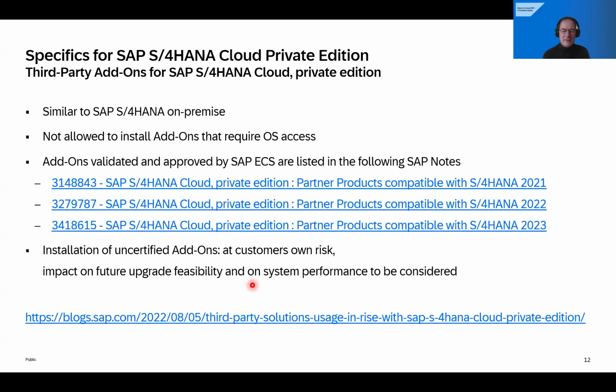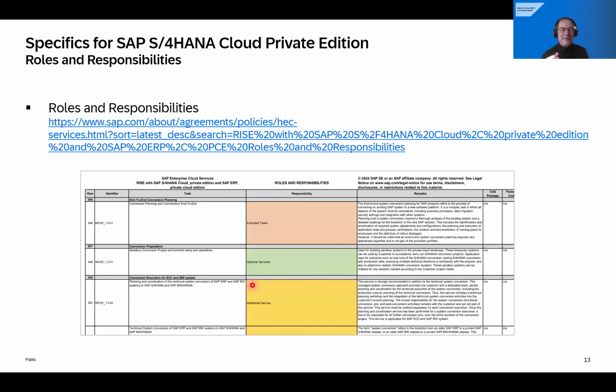Again, a blog post that highlights some important things on this aspect on third-party add-ons for Cloud Private Edition is listed here. Apart from add-ons, it's important to know that concerning Private Cloud Edition, there we have a document on roles and responsibilities that is important. There is a section on the move services that I would like to highlight. That is a screenshot of this document that you can find here if you open the link.